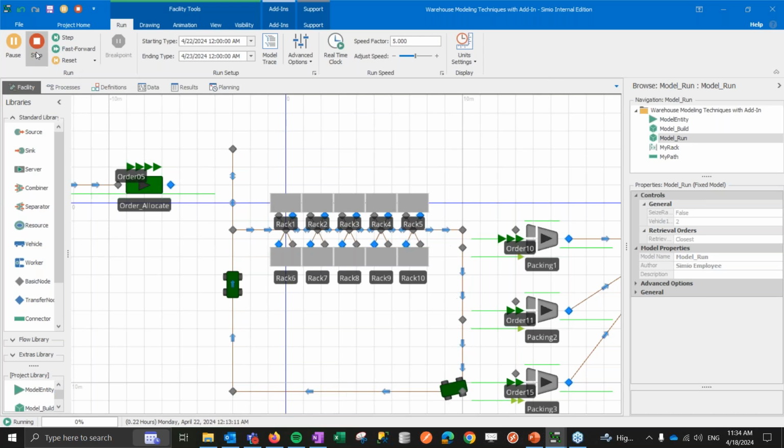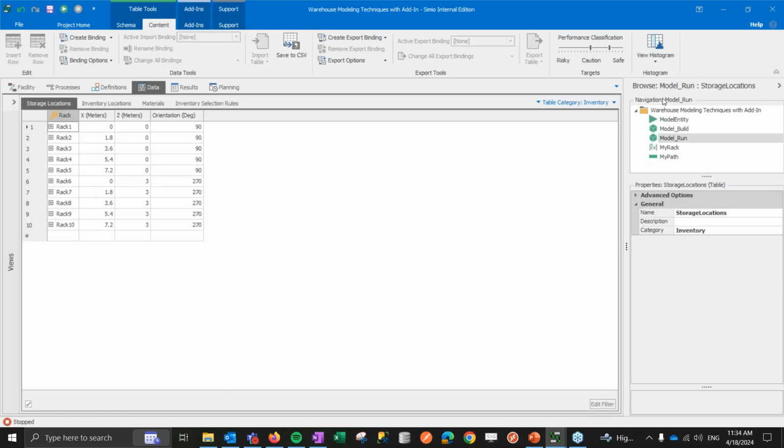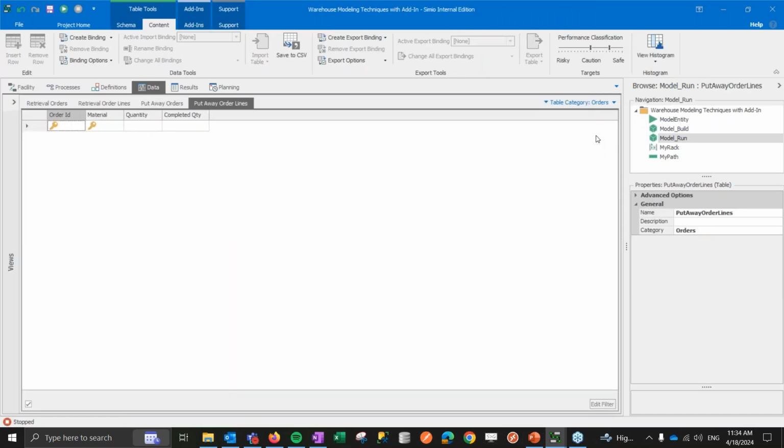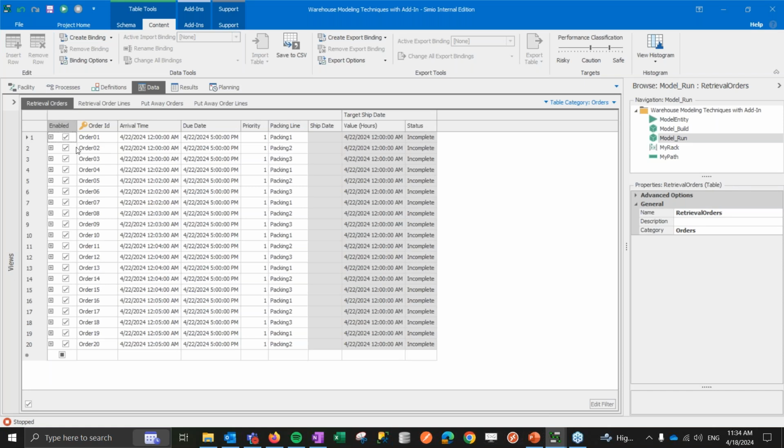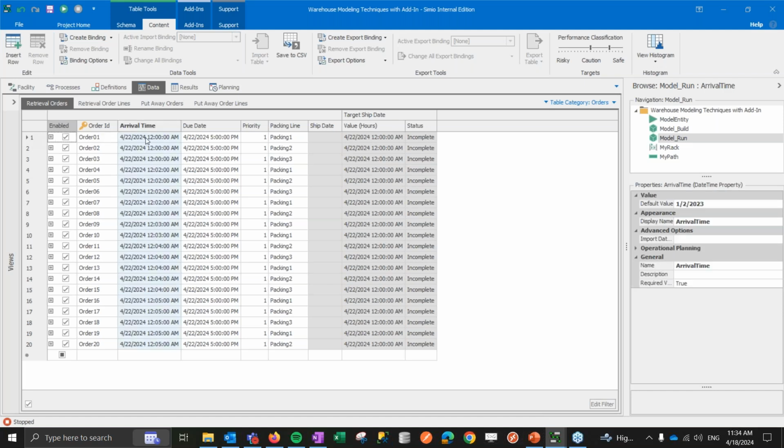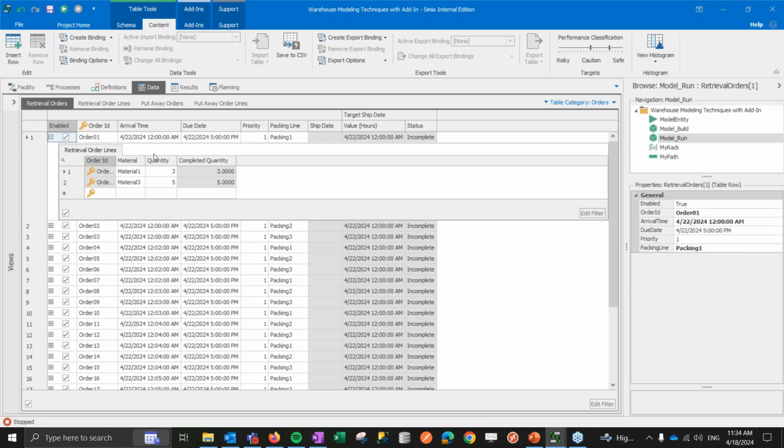So where do the orders come from? Well, the answer, as usual, is data. So we'll switch to the orders category and start with the retrieval orders table. Just made up data here. I've introduced 20 orders to the system with a specific arrival time. Moreover, each order is mapped to a number of lines associated with that order. So to fill order 1, I need 3 units of material 1 and 5 units of material 3.